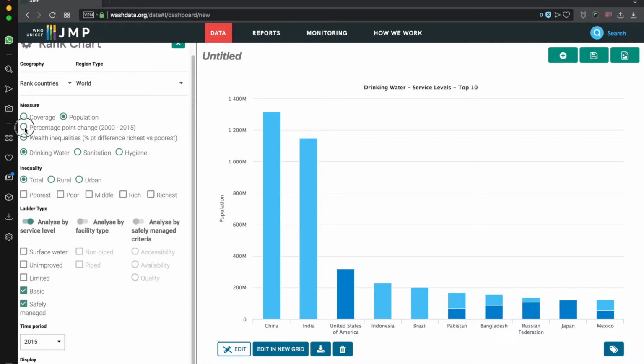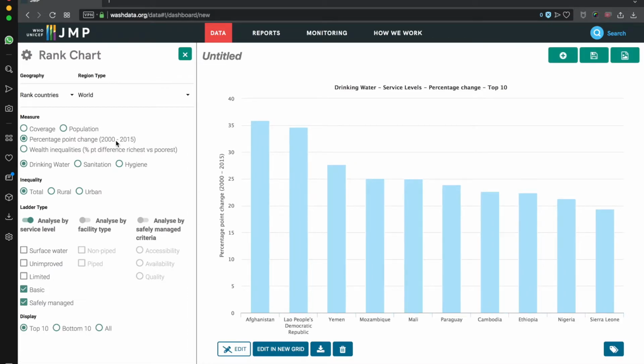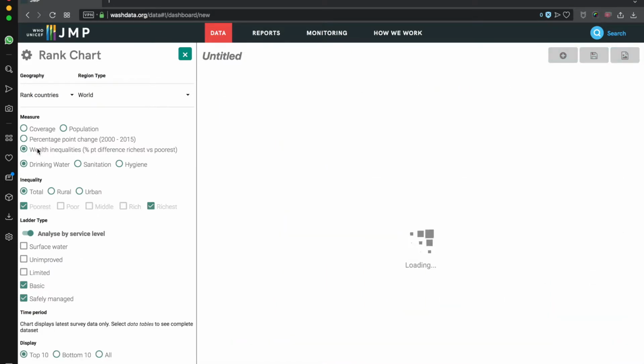Let's switch to percentage point change, and this shows how much coverage has increased or decreased between 2000 and 2015. And as we can see, Afghanistan leads this, with a 36% increase in coverage of at least basic drinking water services. Let's switch to wealth inequalities.